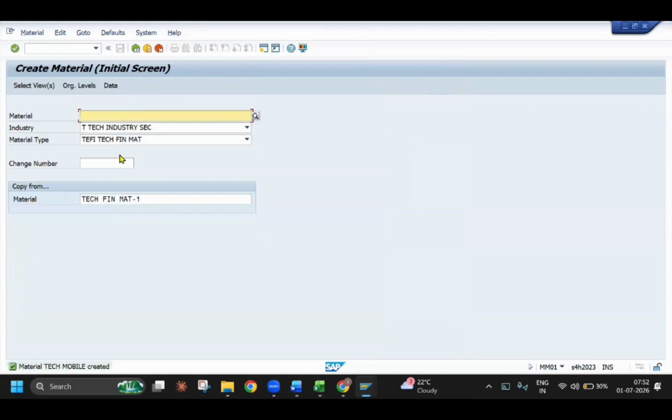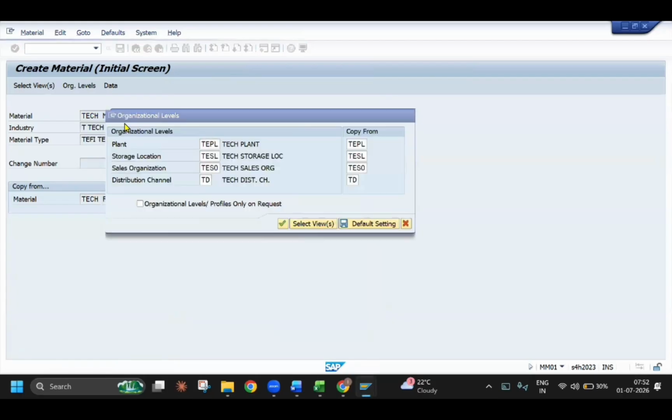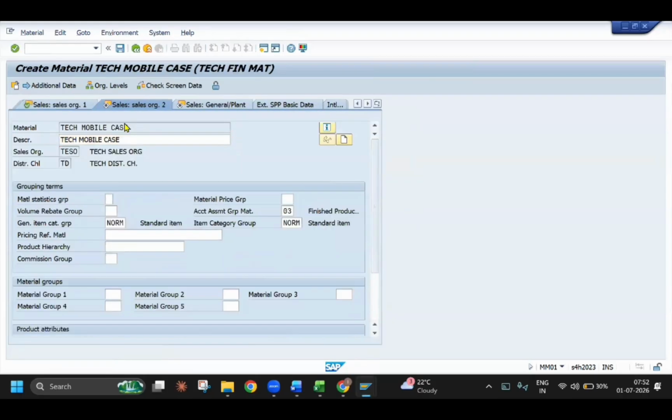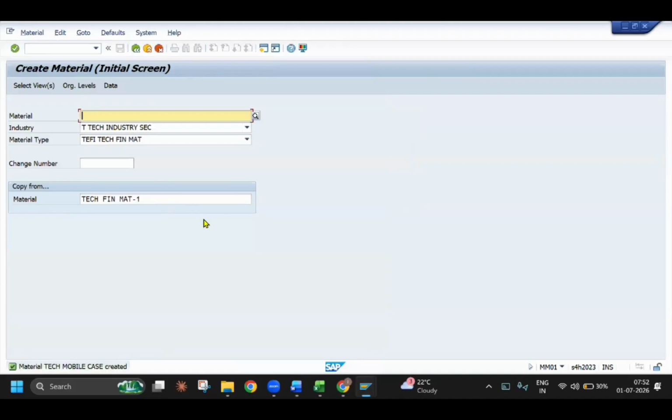And I'll create one more material. Okay, tech mobile case. Enter. Tech mobile case. Enter all the details. So it will save. Okay. So I have created mobile case and mobile.